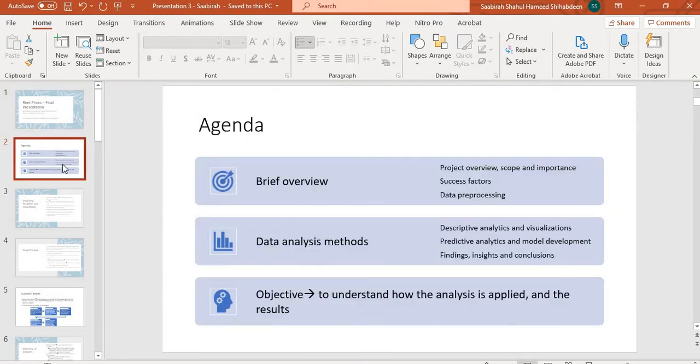So here's the agenda. Firstly, there will be a brief overview of the project, the scope, and the importance. Then we'll discuss some of the success factors and then move on to the data preparation and cleansing. Next, we're going to move on to the methods of data analysis, starting off by looking at the descriptive analytics and visualizations, moving on to the predictive analytics and models development, and then finishing off with the findings and insights gained and the conclusions made.